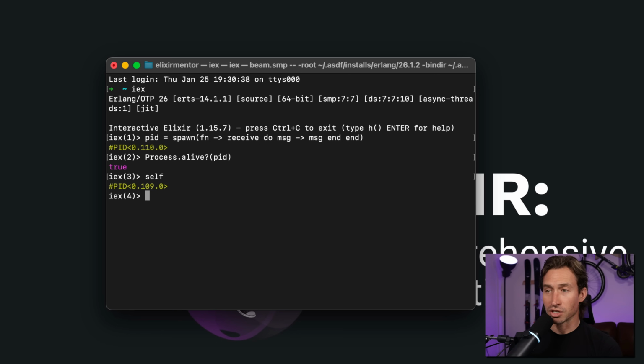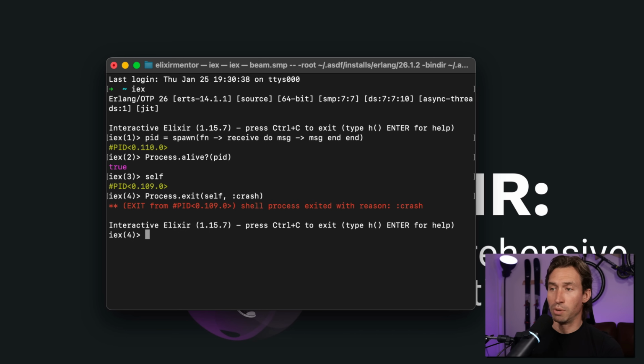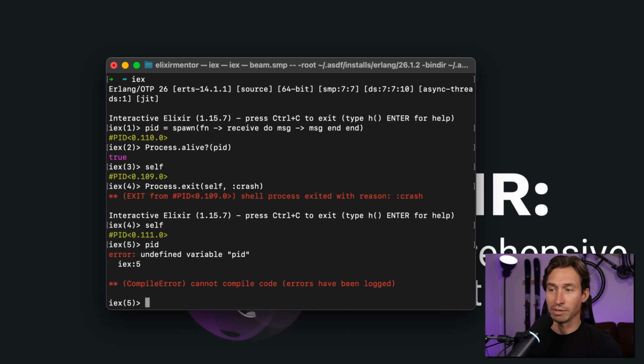And if we crash our shell, and we can do that by just doing Process.exit, passing in self here. I don't think we actually need the parentheses. And then our message, and we'll just say crash. And so boom, our shell crashed. So the process ID 109. And now if I check self, we have a new process ID. So the problem is we don't have access to that PID variable anymore. It's undefined. So we now have a process floating out there and there's no way to stop that process.